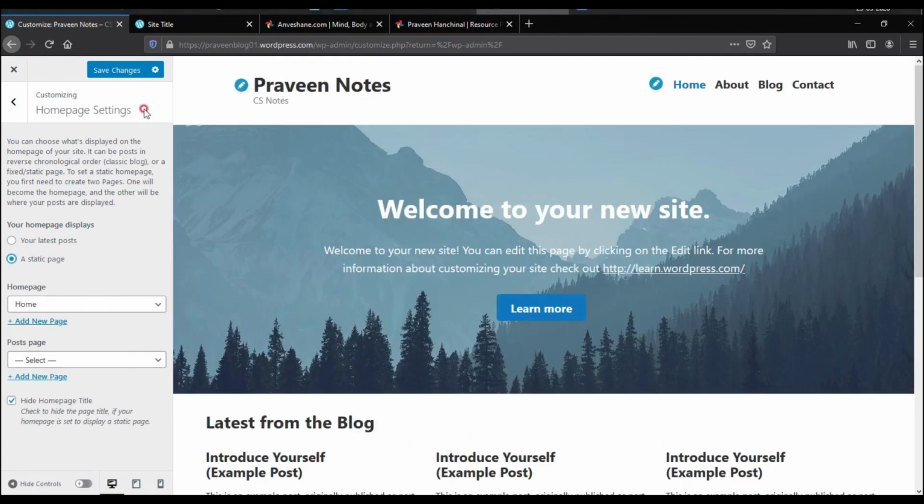Once you have done all these changes, you have to click on Save Changes for the changes to be saved. That's all for now.